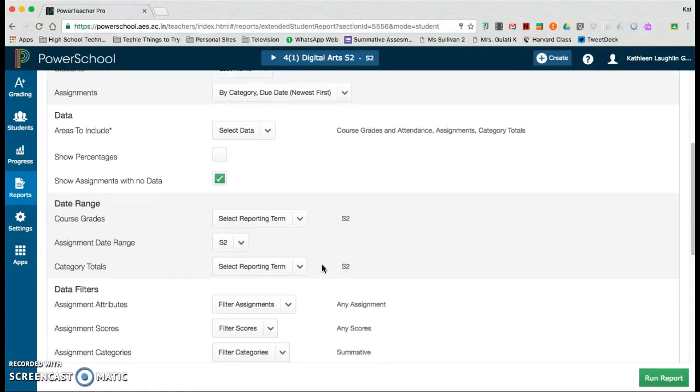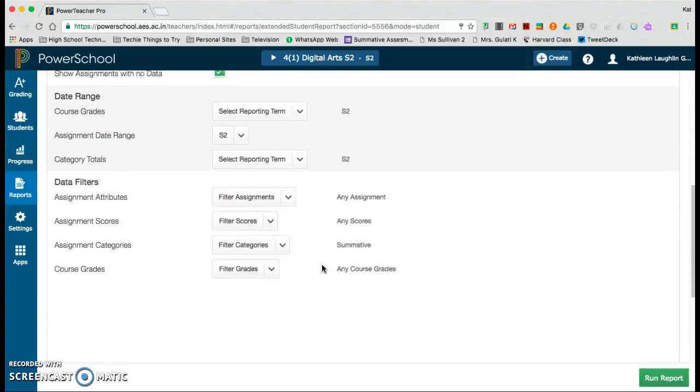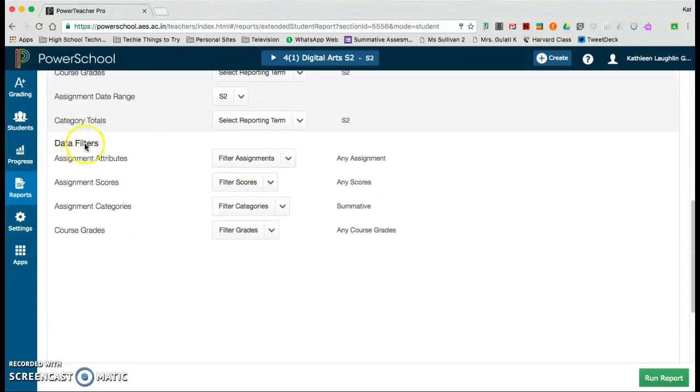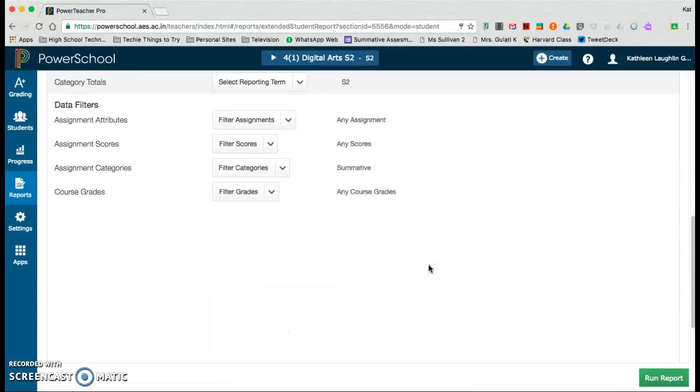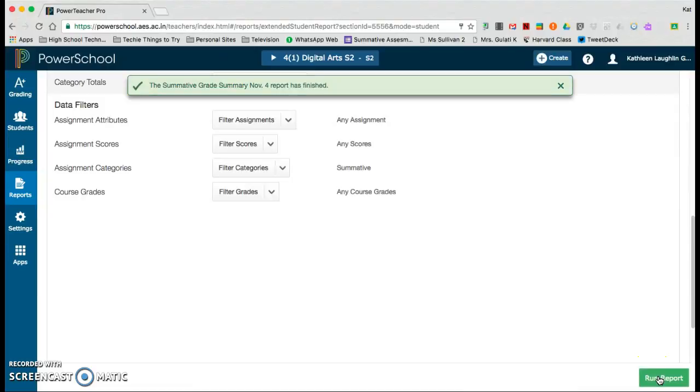And if I continue to scroll down, the next piece that I think is helpful is under data filters to check. These are all the different categories of assessments that I have. And you can see here I've simply ticked to show me the summatives. Essentially what that's going to do is remove the other pieces of information from this report. And I'm going to go ahead and run this report now.